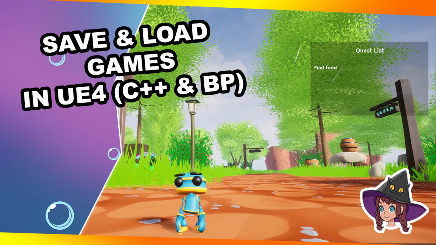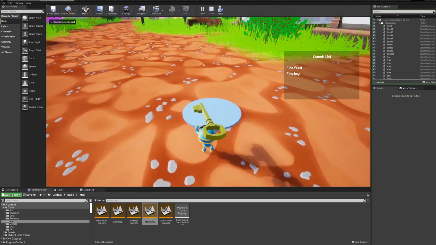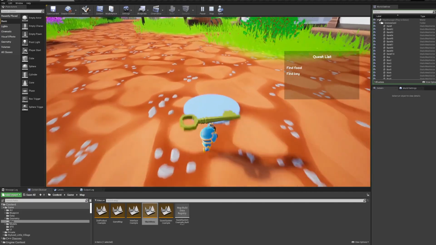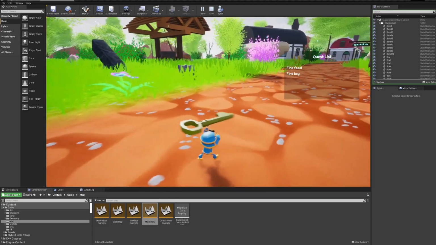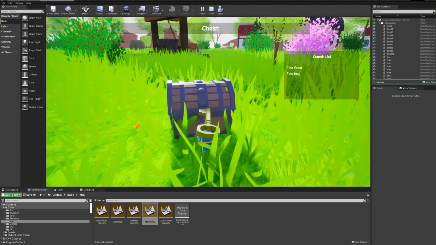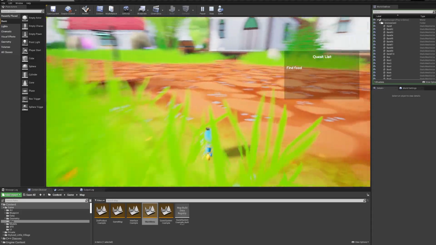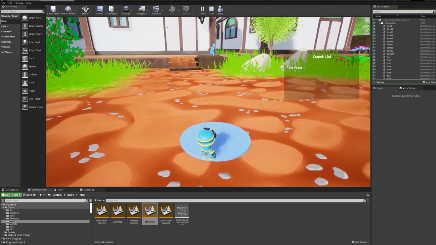I have my quest list with a few quests, and I'm using the save system right now. I have a very simple checkpoint here that every time I interact with it, it will save the game. I'm gonna complete this quest, which is find this key and open this chest, more or less. And then I'm gonna save at the checkpoint.